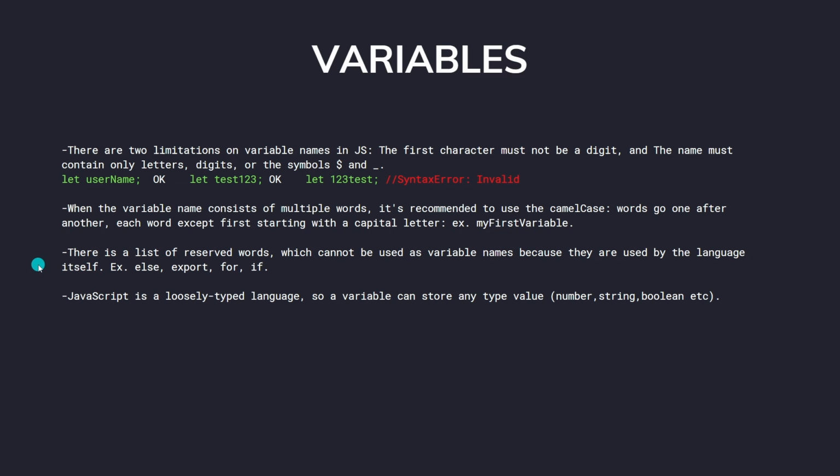There is a list of reserved words which cannot be used as variable names because they are used by the language itself. For example, else, export, for, if, or even let.